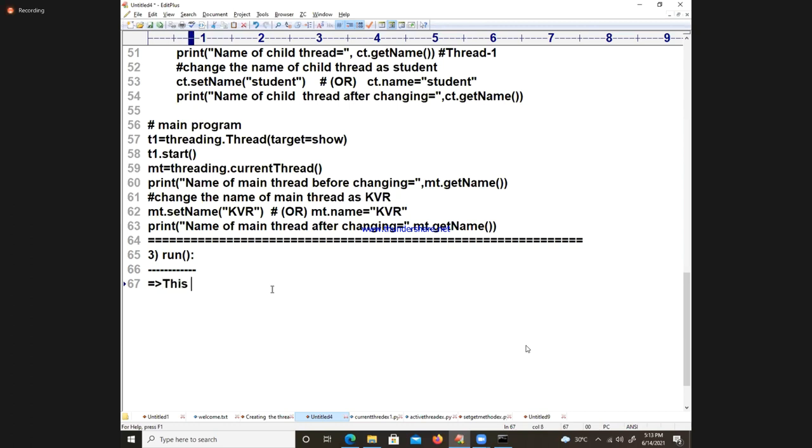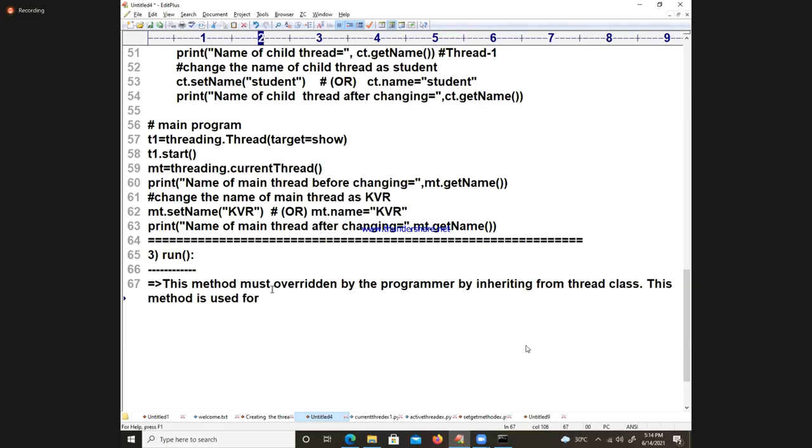This method must be overridden by the programmer by inheriting from the Thread class. This method is used for defining the logic of a Java program, logic of a Python program, which is executed by the thread.